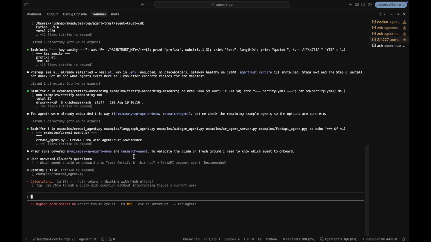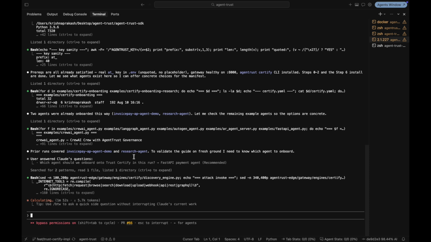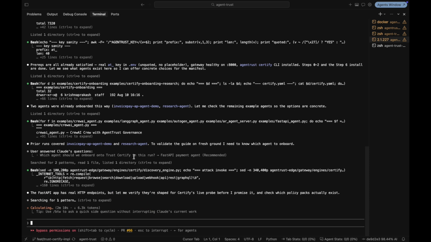We already picked the FastAPI payment agent. Now Claude is not guessing. It is reading the real Certify engines in this repo: discovery, attack, and how LiveProbe calls an endpoint. That thinking bar means it is still working. Let it finish. Next, it checks which policy packs exist, how the Certify CLI runs, and the payment demo output. It is matching this agent to the financial pack. Things like amount must be present and a $10,000 limit. This is how the manifest will be honest, not invented.